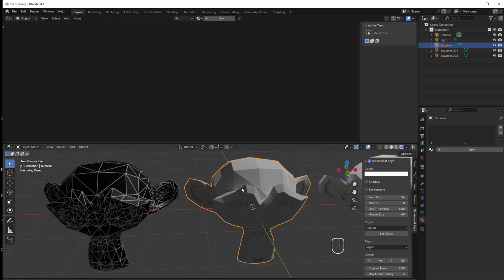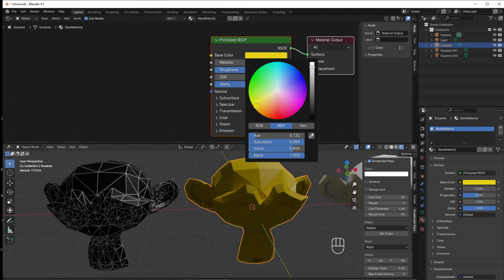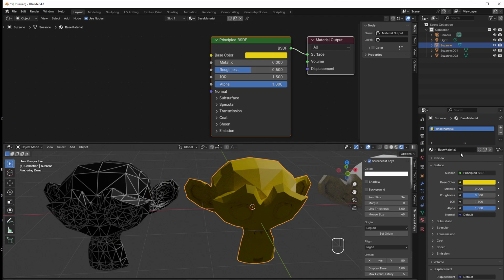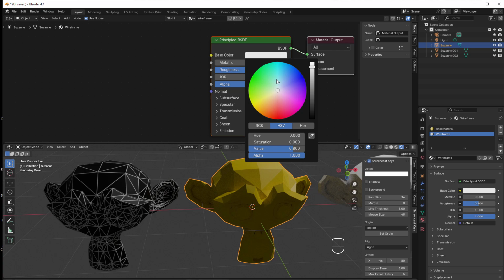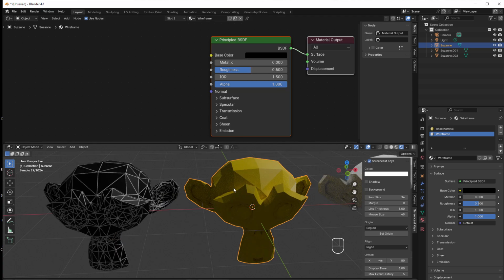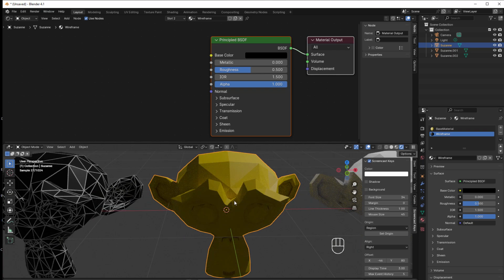So I take this monkey instead and create a new material that I will call a base material. So I just write base material here, and then I make this like yellow, and then I create another material. So I press the plus sign, new, and that one I will call wireframe, and I will make that black. So we have it in here. Okay, so now we have 2 materials, and we can then use the material index to use the wireframe on the edges.